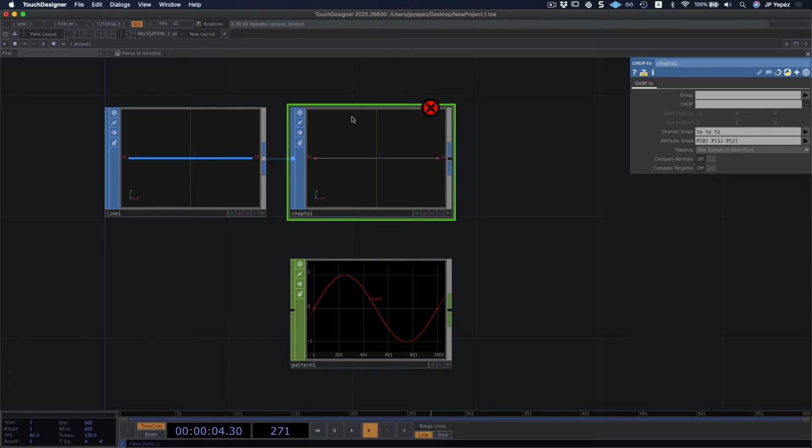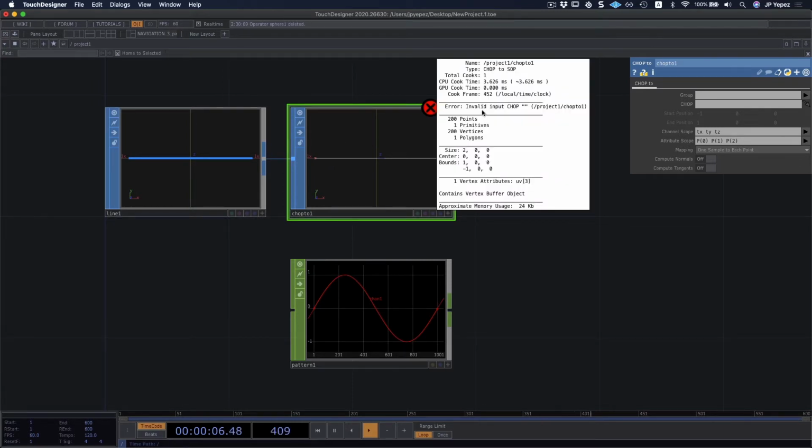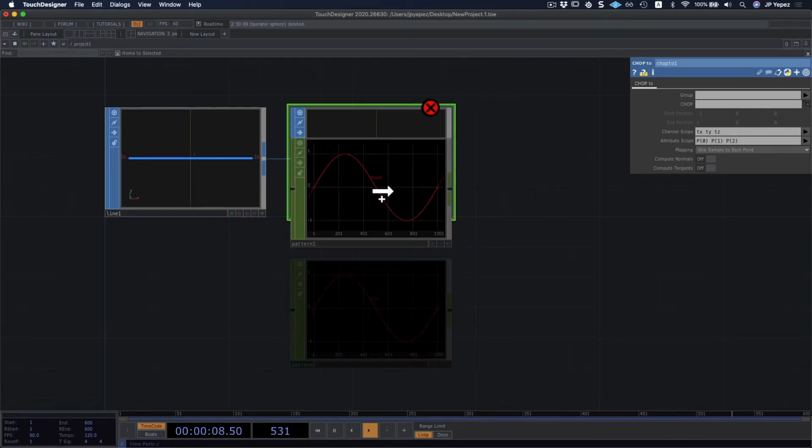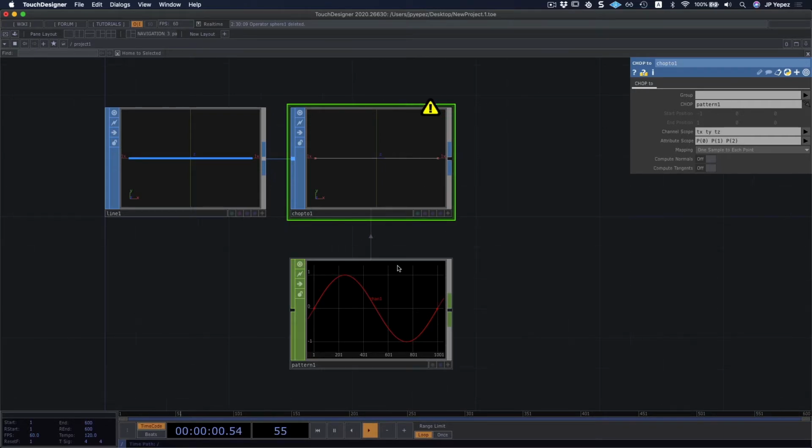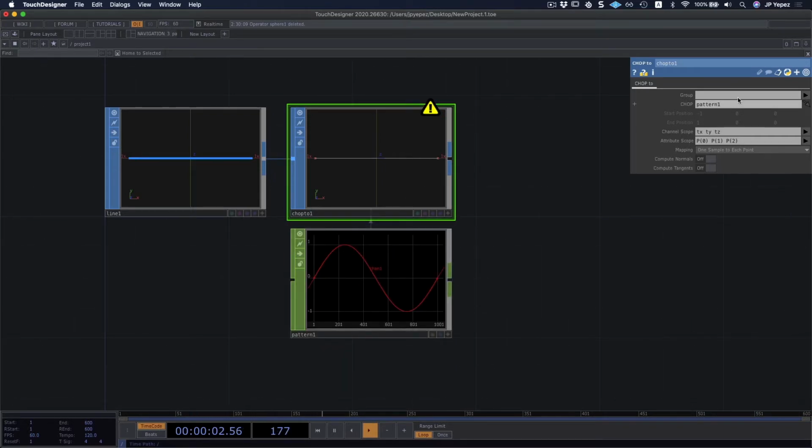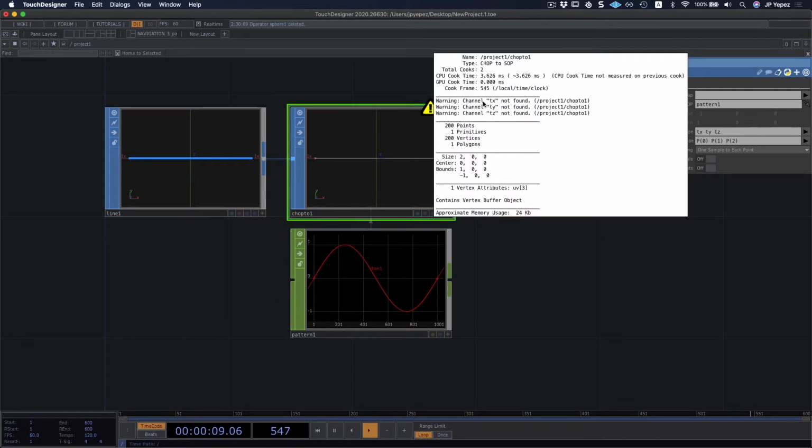In this case, we're gonna use the CHOP2 because we want to convert this data into something that allows us to transform the points that we have in 3D space. So we have our line, and right now I have no input CHOP. So I want to add it by simply dragging it, and it added it automatically. However, I have an alert which tells me that there is no channel TX, TY, and TZ.